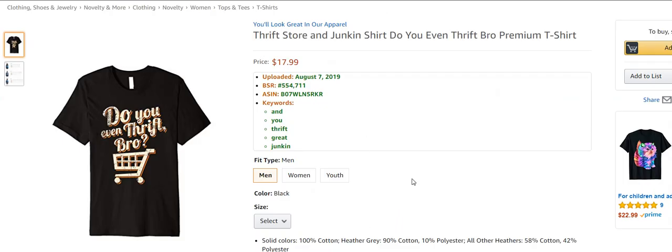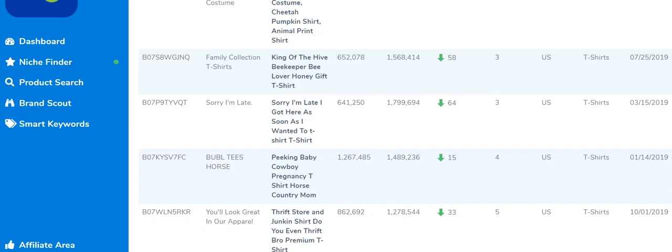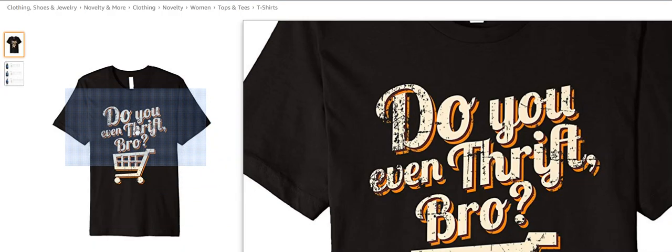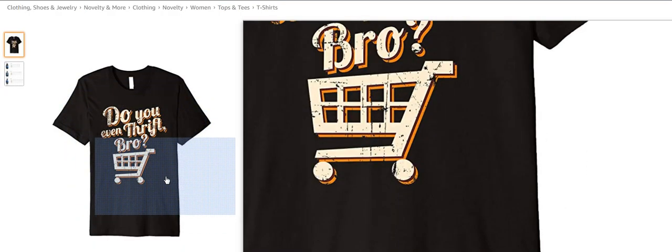So I guess there's an ongoing joke in bodybuilding or people that work out, and the line is, do you even lift, bro? So basically somebody has used the same idea for thrifting, for thrift store shopping, and this is the design. Again, let's look at the number of sales. 5 sales last month, and it was listed this year. So again, very, very simple design. There's nothing to it, but it's the idea that counts.